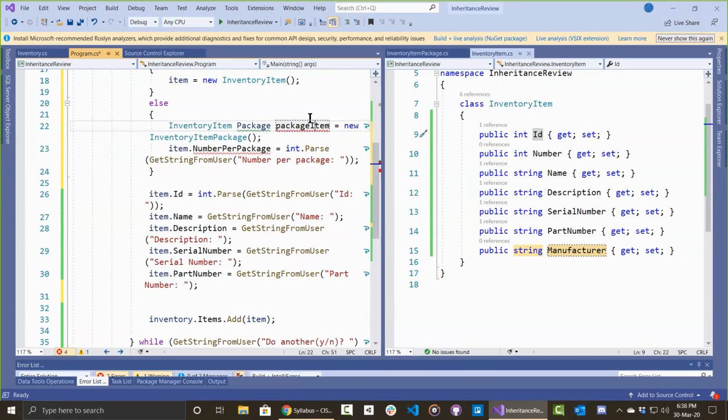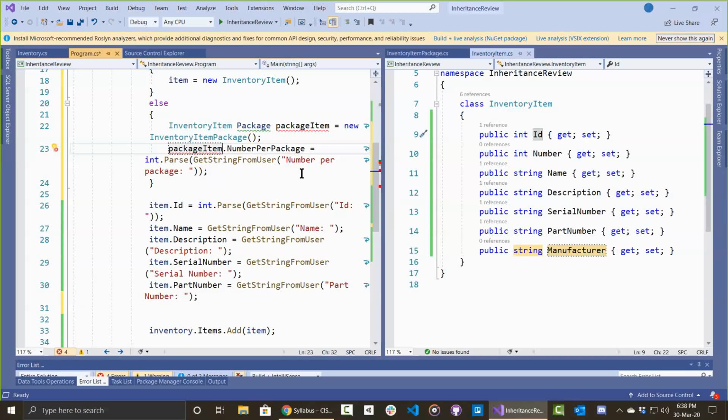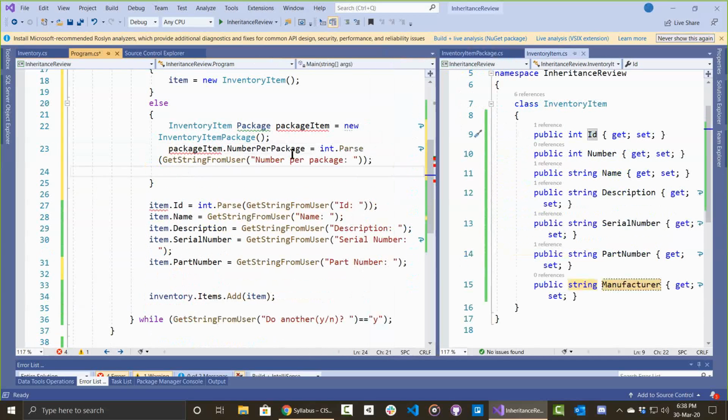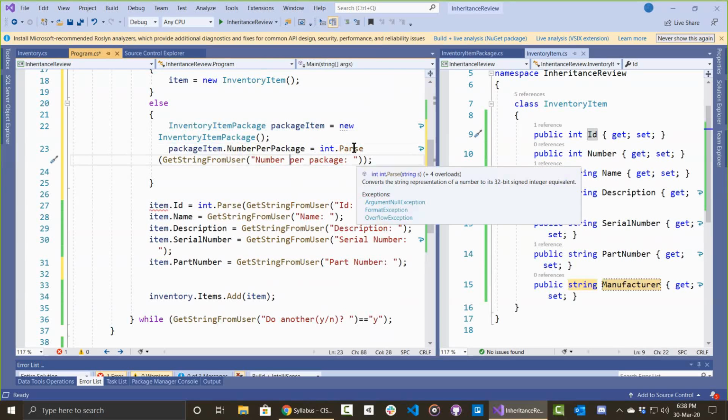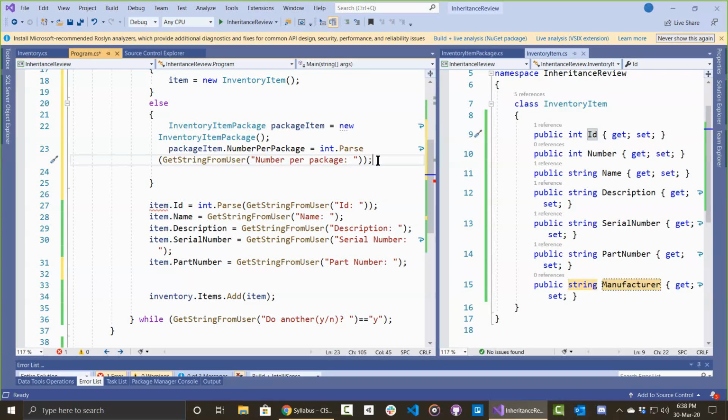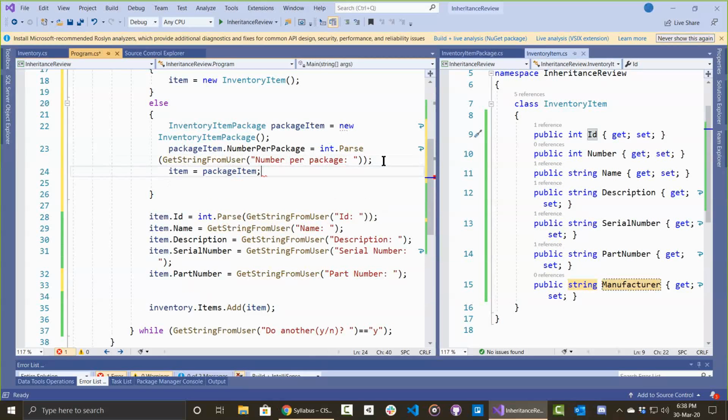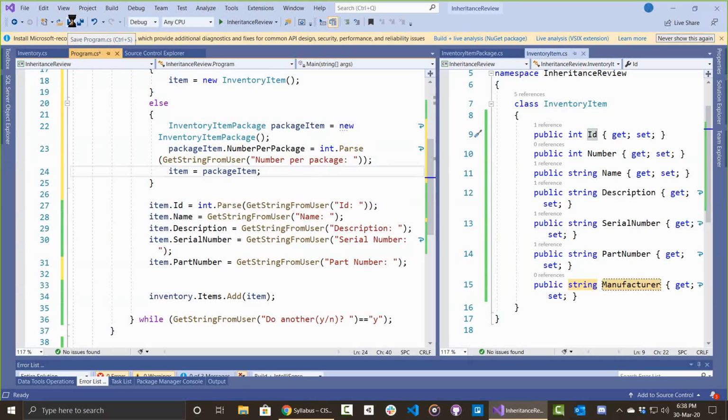I use a temporary variable to store this in. So I'll make package item, which is this inventory item package. I'll then get the number for package from the user and put that into package item. And then what I will do is I will say item equals package item. And then I can get the rest with the standard code that I have here. It has everything that's common for all of the other items.